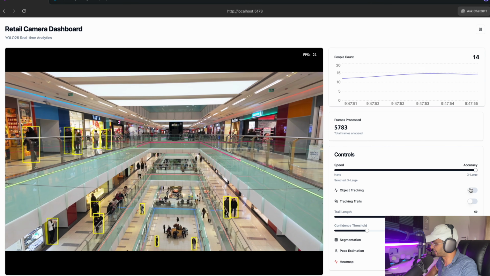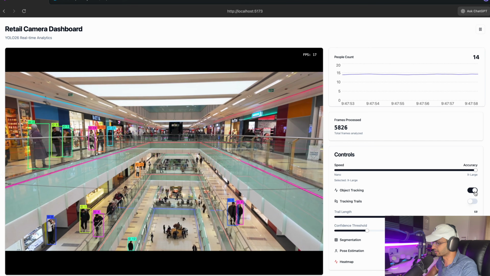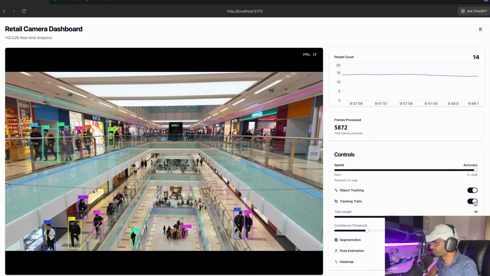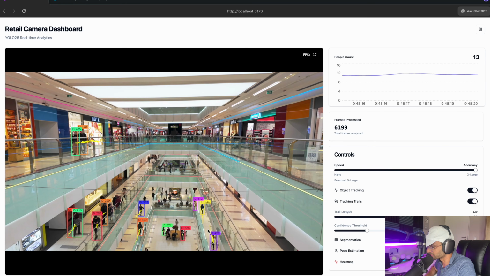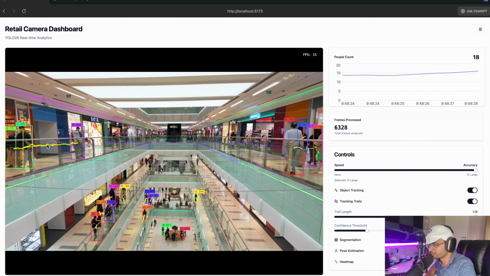Now with this dashboard, I've given it the ability to do object tracking. So we can track different objects over here, and we can add in tracking trails. These are tracking trails that show their walking path, so we can see how far they've traversed and also how well it tracks.